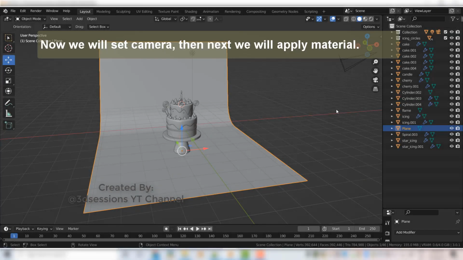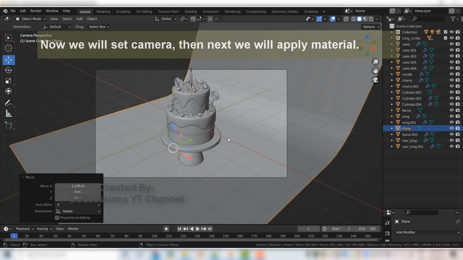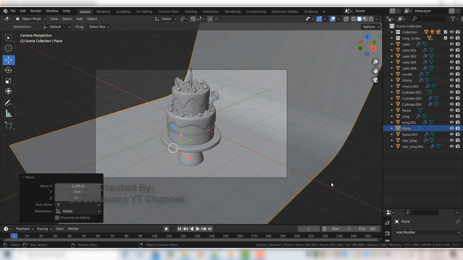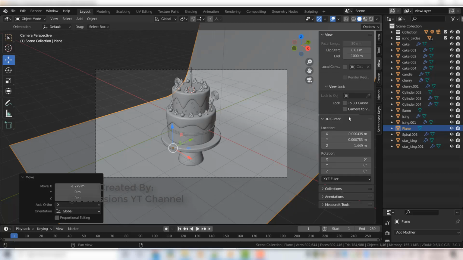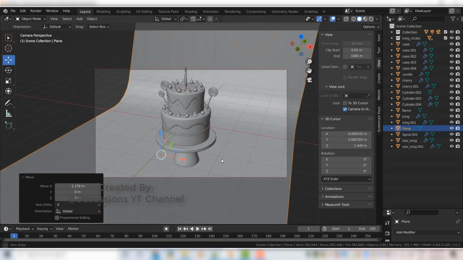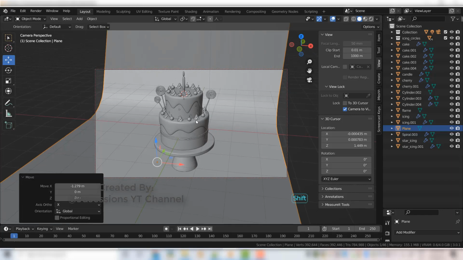Now let's set the camera angle. Click on the camera icon. Now press N, click on the view and camera to view. Check that, and now set the angle of the cake. So our cake, this is the front.